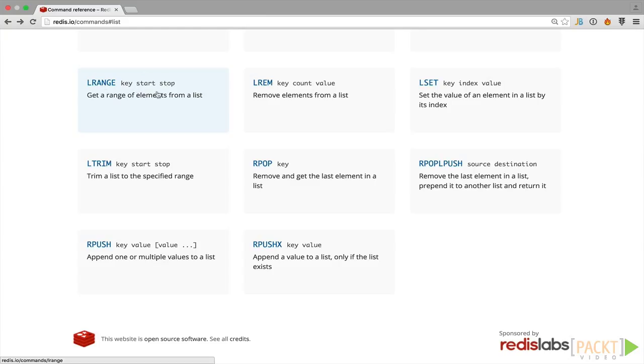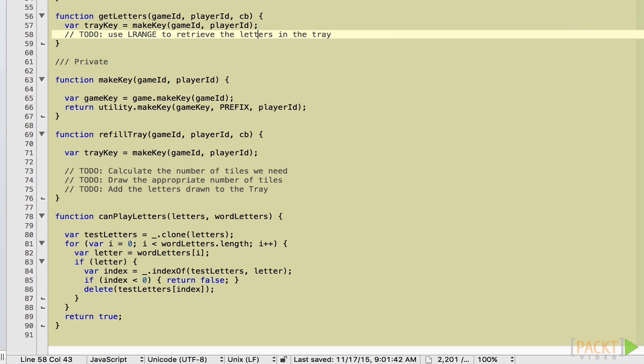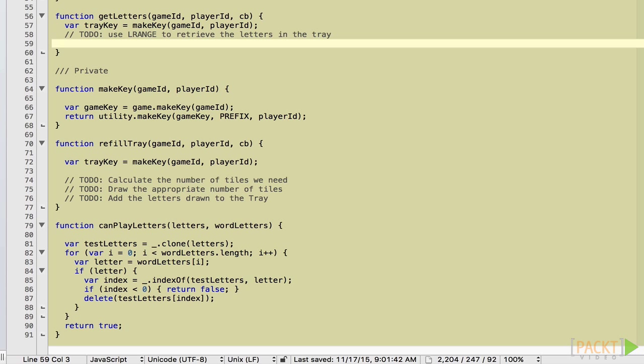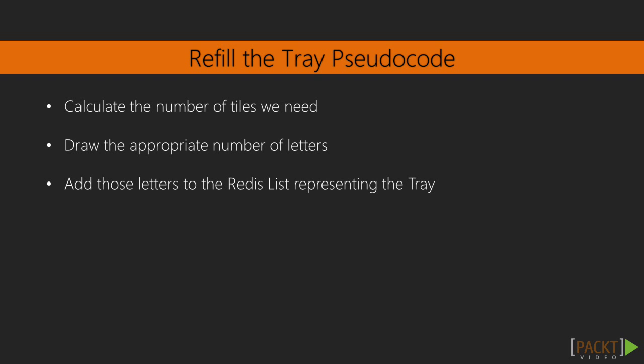Notice that lrange takes three parameters. It takes the key, the start position, and the end position. Now, we want all the letters in our tray, so we'll specify 0 to start and max tiles, which is 7, as the end. So let's do that here. We have our tray key, so we're just going to call Redis lrange tray key 0, max tiles, and return it to the caller. Okay.